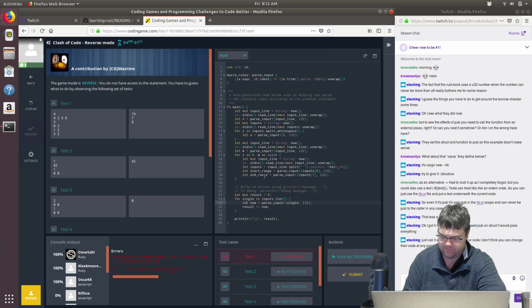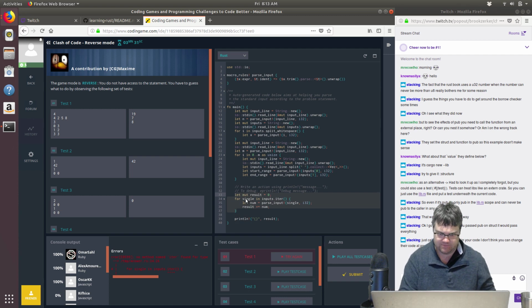Where did this come from? Because m equals parse input, take the input line i32. So 0 to m is usize. For i times 2, parse input line. Oh, it's mutable right here, but we're shadowing it with inputs. So this is not in the same start range. That seems really weird that they would put this in here.